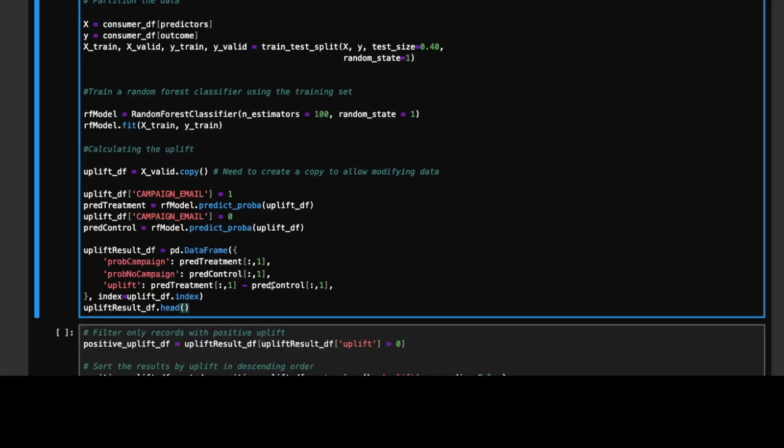We make a copy of the validation feature matrix called uplift TF. That is what we did here. We then set campaign email to 1 for each row and call predict proba. This asks the trained model, given that the customer received the campaign, what is their predicted probability of upgrading. Then the result is stored in this particular variable, pred treatment.